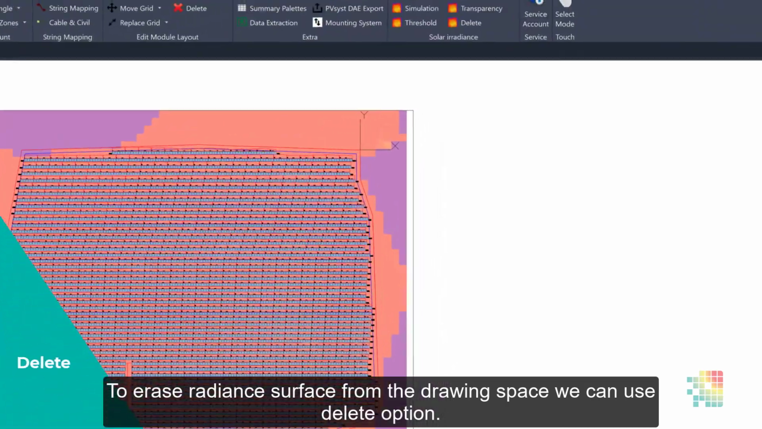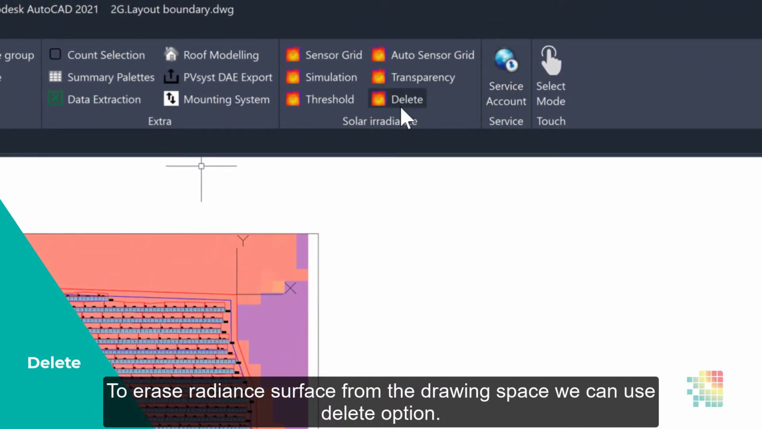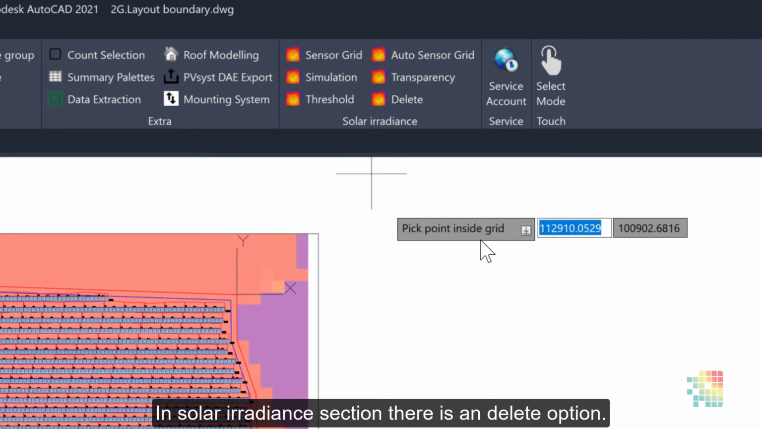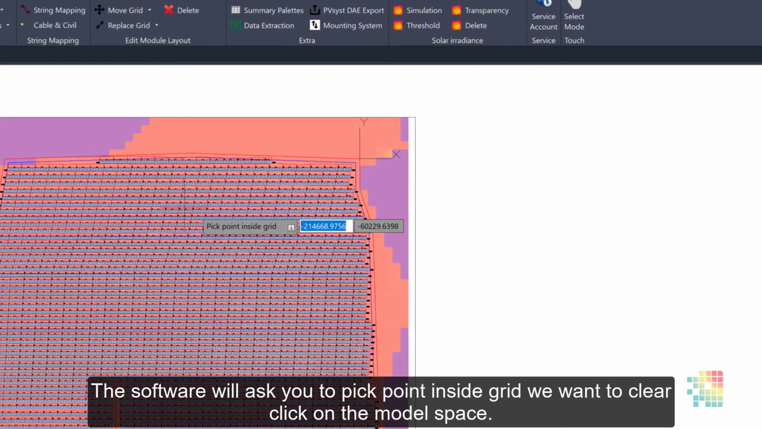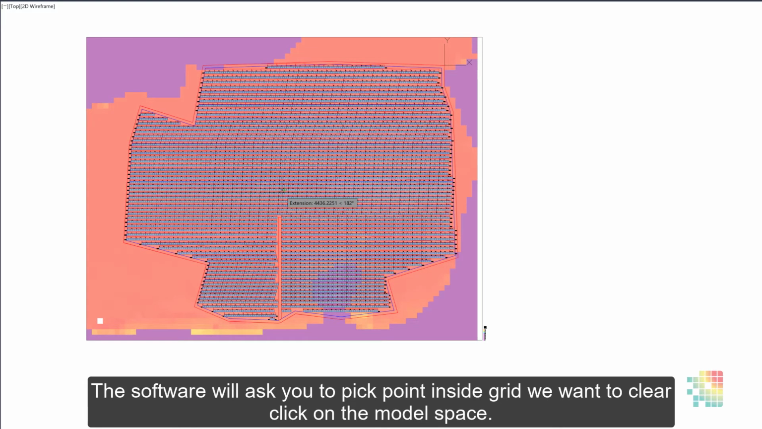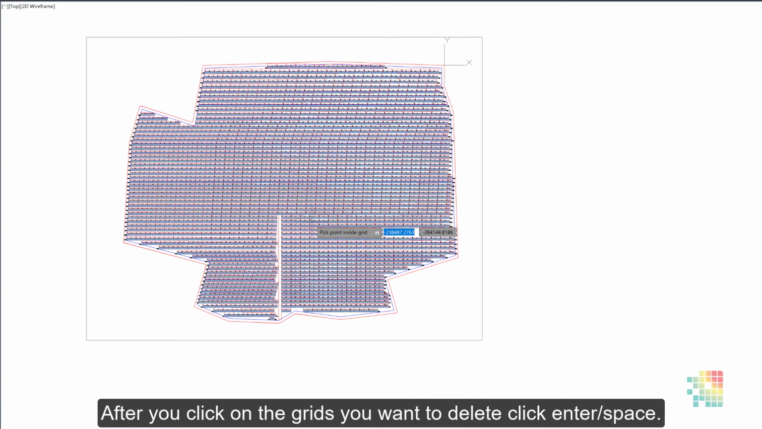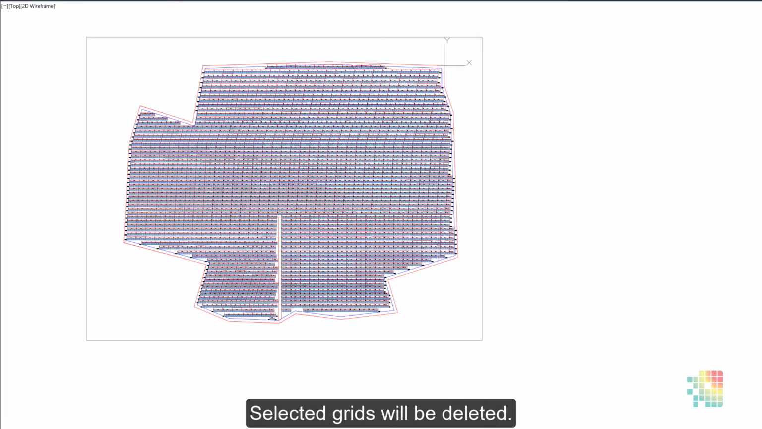To erase the radiance surface from the drawing space we can use the Delete option. In the Solar Irradiance section there is a Delete option. The software will ask you to pick a point inside the grid we want to clear; click on the model space. After you click on the grids you want to delete, press Enter or space. Selected grids will be deleted.